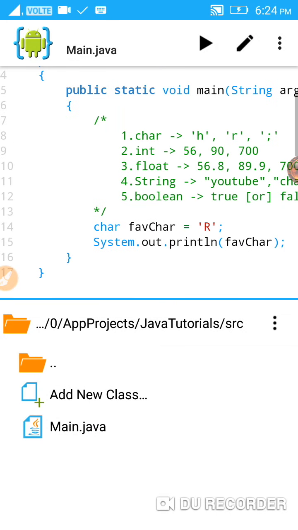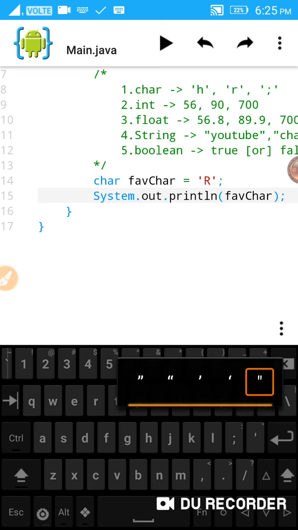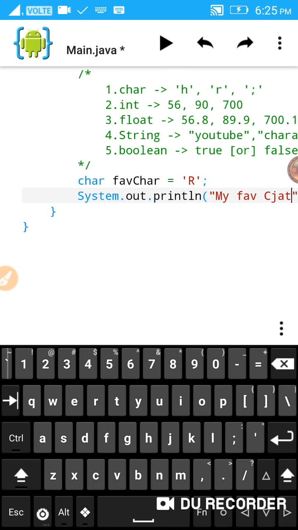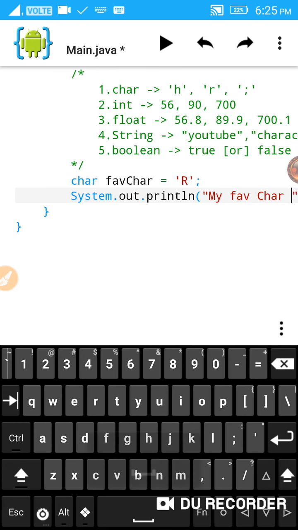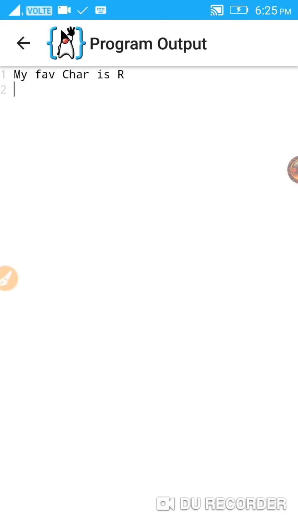First I'm going to make it organized. In JavaScript we have to concatenate everything, so to concatenate we have to use the plus operator. Then my favorite char is, with a space. I'm going to run this now. We get our output, my favorite char is, now.